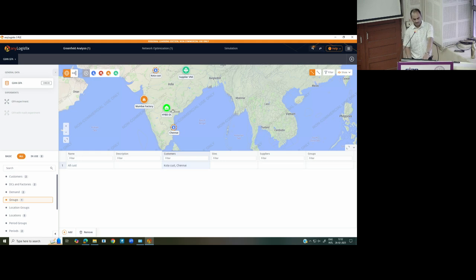Now when I connect the Hyderabad DC to this, I don't need to connect directly Hyderabad DC to Kota individually. I can select Hyderabad DC to this entity, all customer. Then it will directly go the flows from Hyderabad DC to both your customers. Similarly, you can group the sites, DCs and factory. You can group the suppliers as well, and you can do the grouping of all existing groups as well. So that's group location groups.